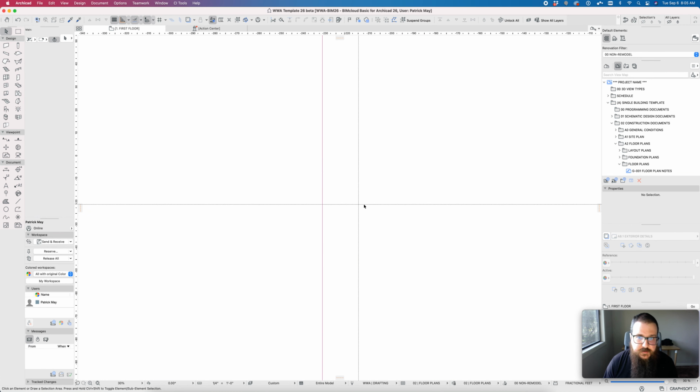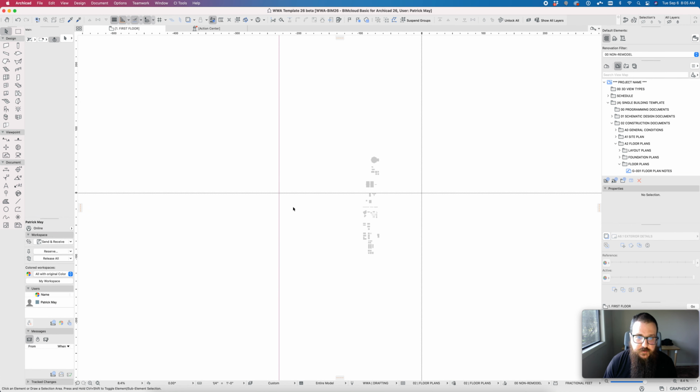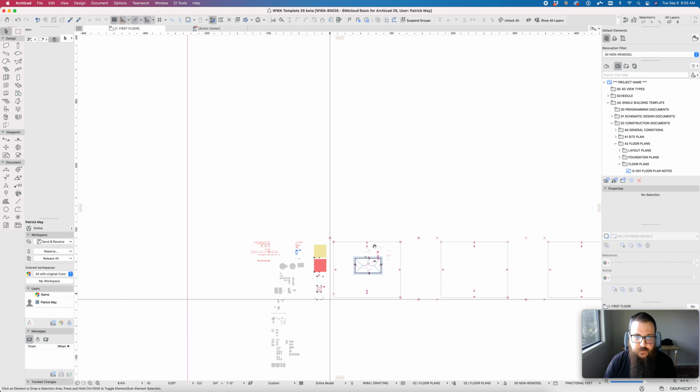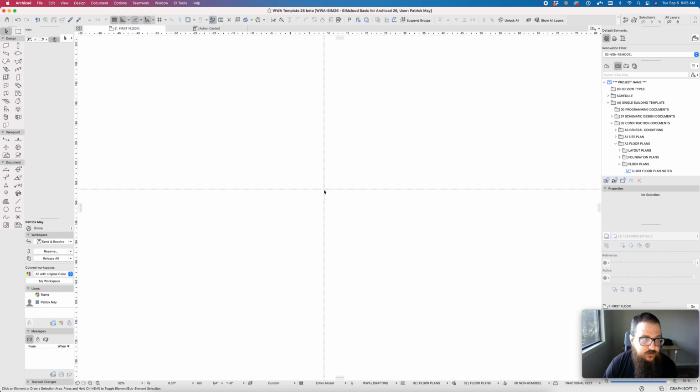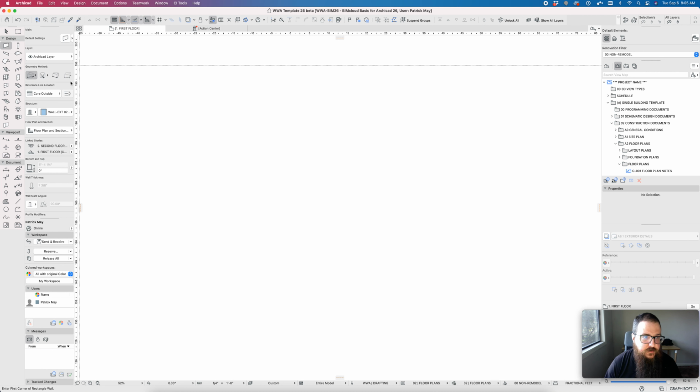Part one of the ArchiCAD Tools series. We are looking at what is basically a work in progress template here, but we'll brush to the side of that. I'm going to start off by talking about the wall tool.